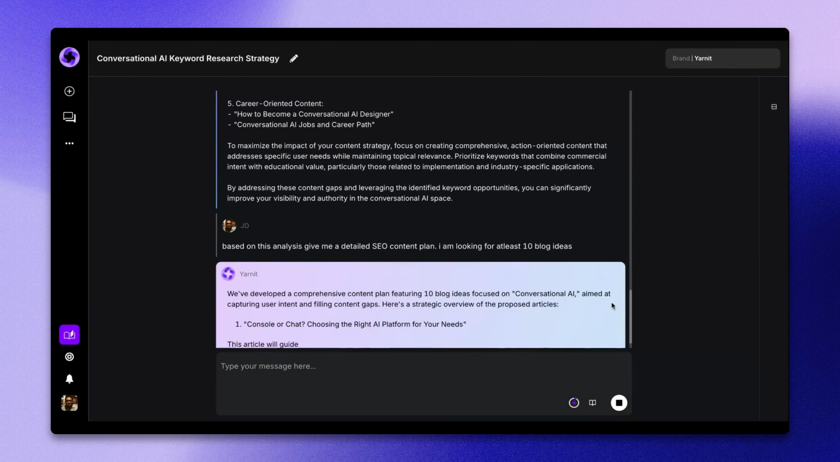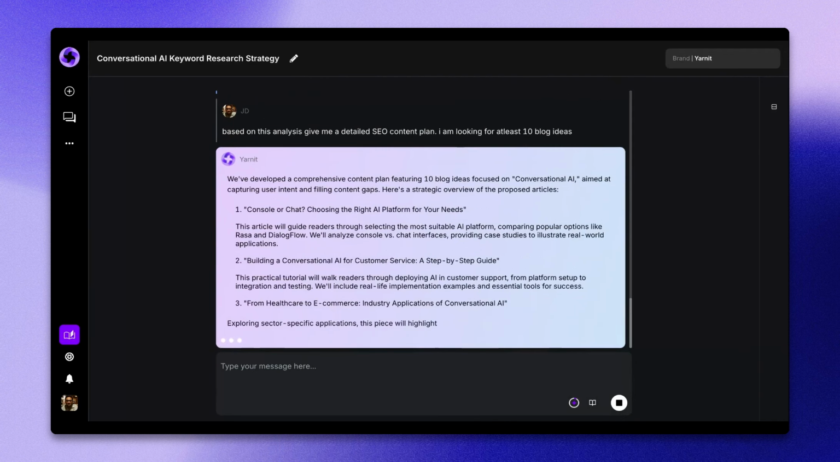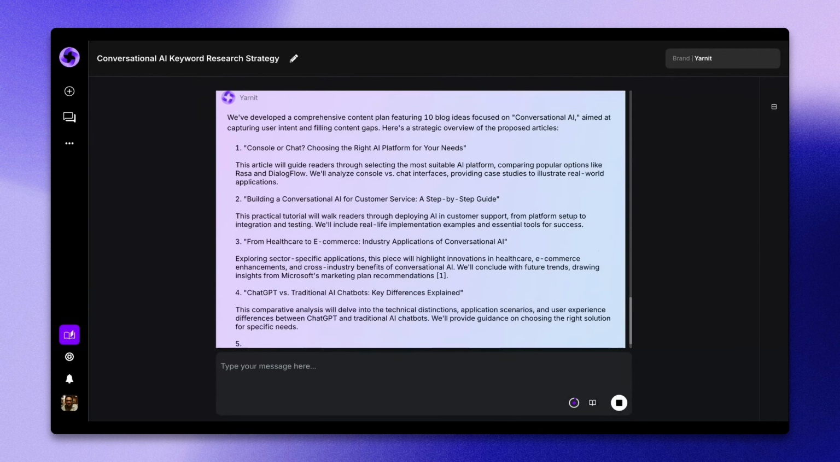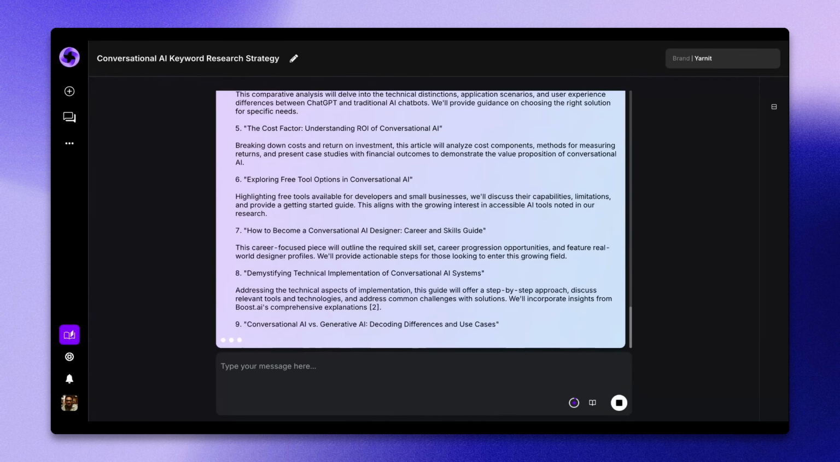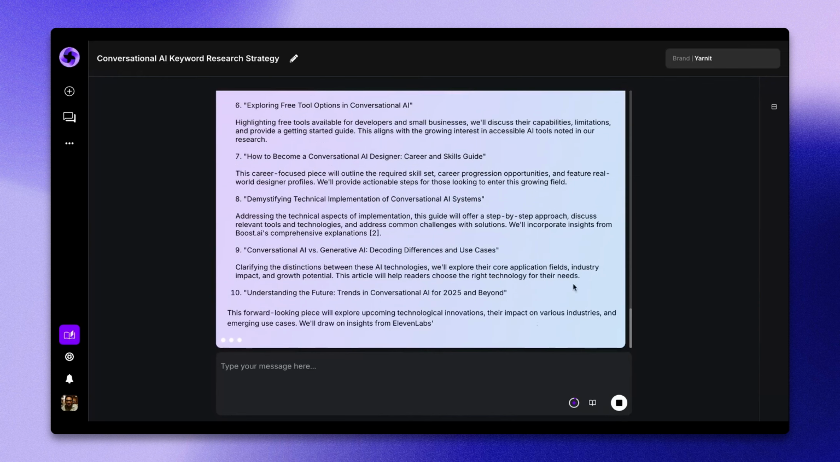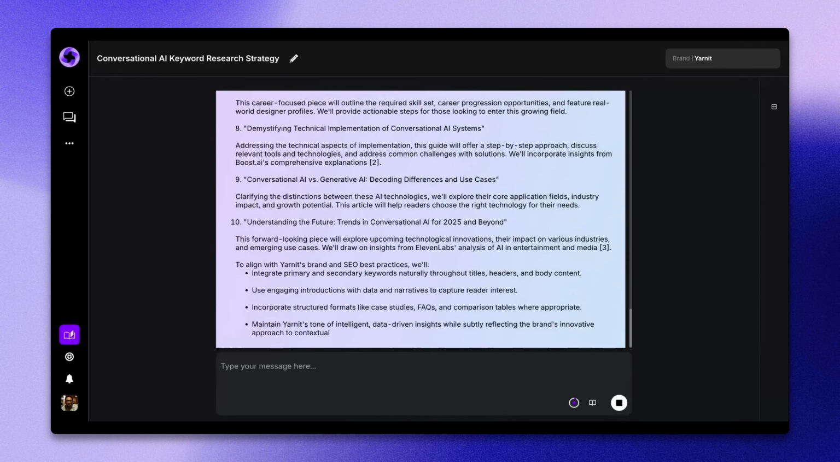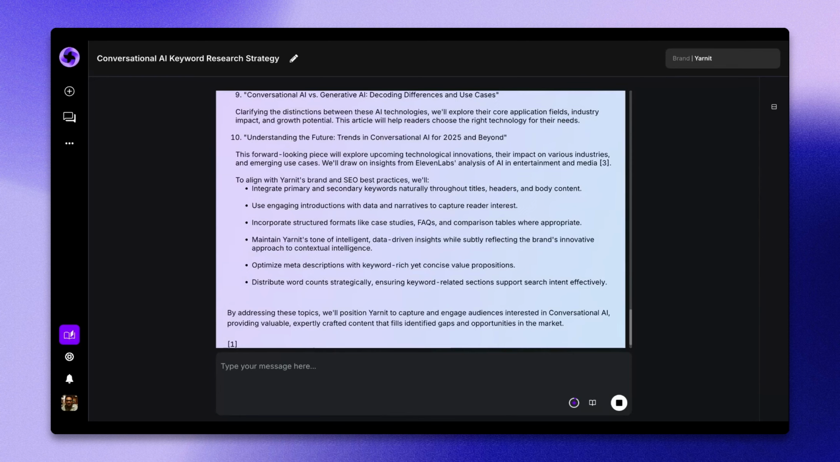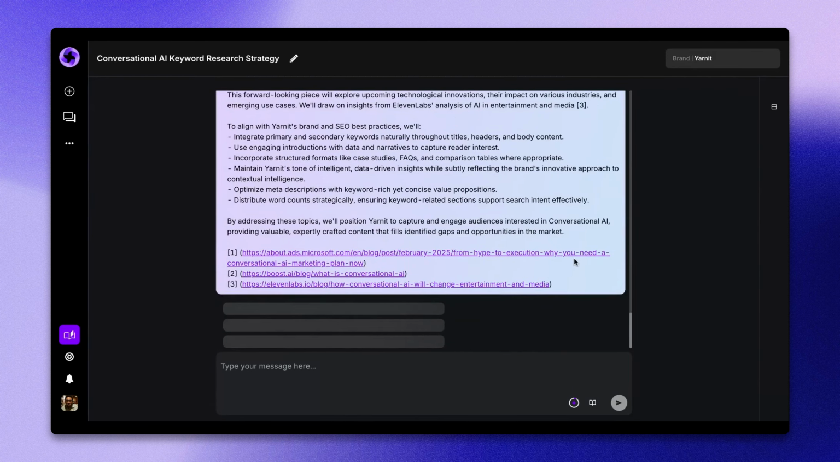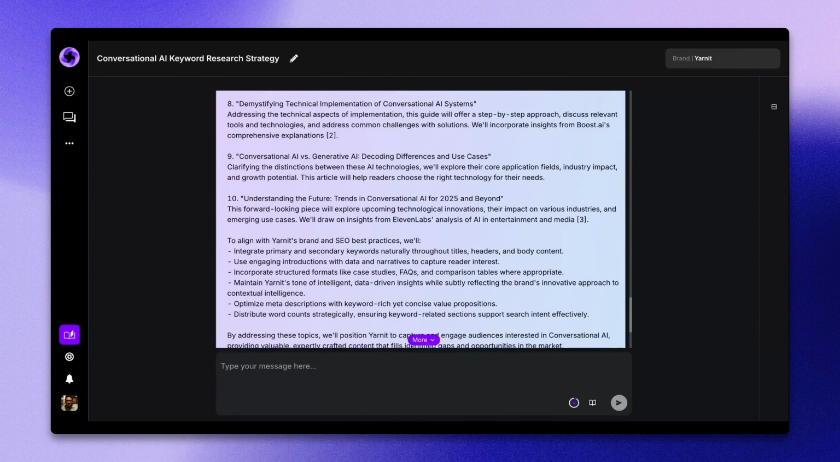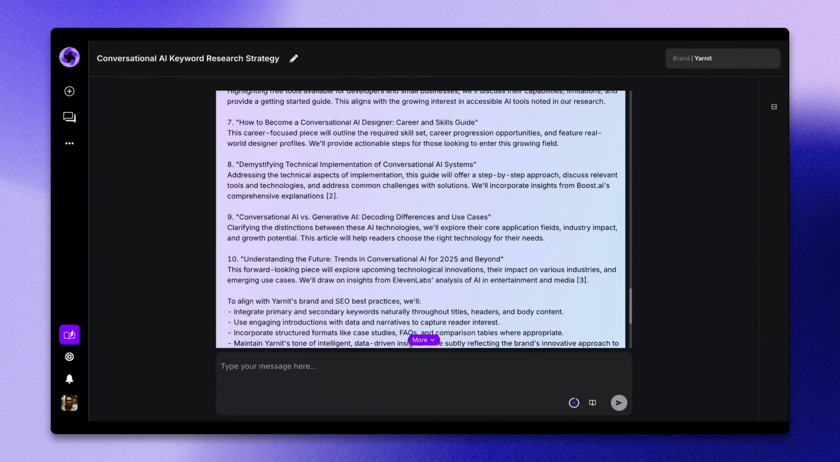So, if you see, it has come up with a plan. It is giving me different information: what different kinds of blogs I should be writing, and what I should be writing within them. Like I had asked, it has created 10 different plans. It is also giving me a sense of other documents and information it has seen on the web, of things that I should be talking about.